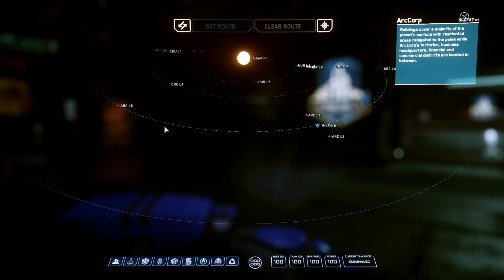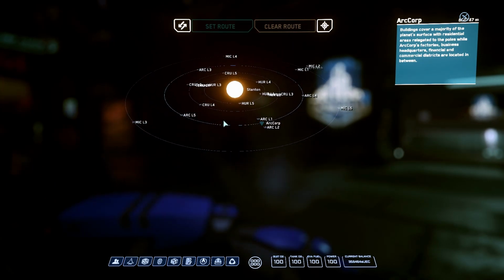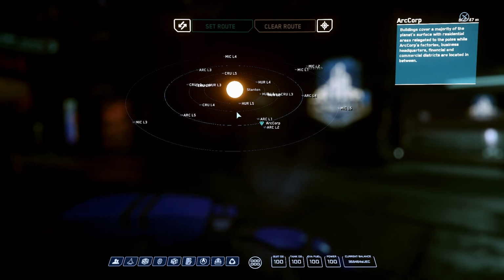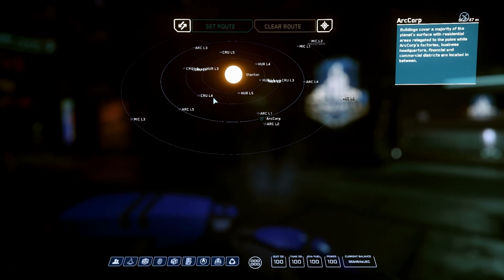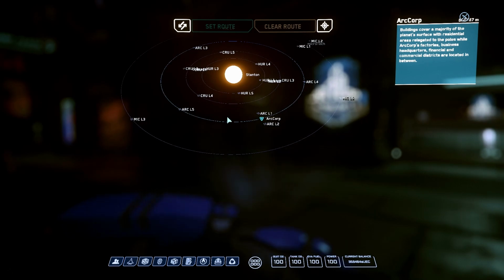You can move it around with your mouse, just left click. And then you can go in and you can go to, there's Crusader, back in the farther, and over to the left, and then you have Microtech, which is over to the right. So these are your destinations. Okay, this will set up your route, and you can quantum to these areas.